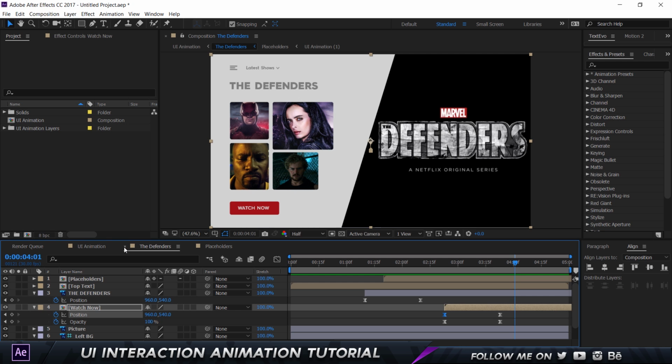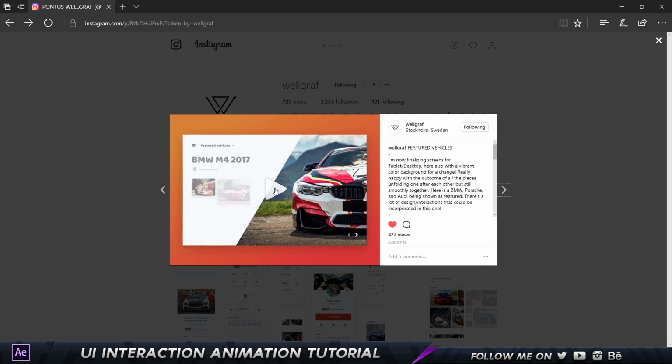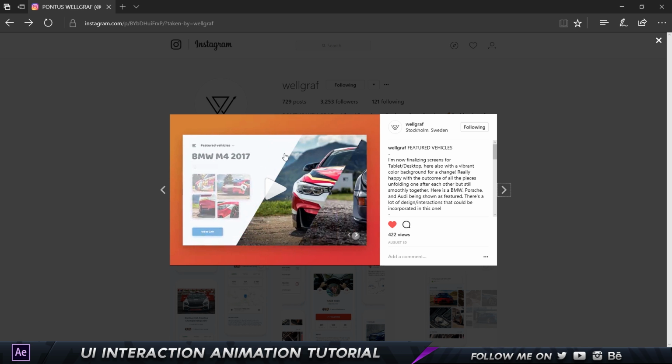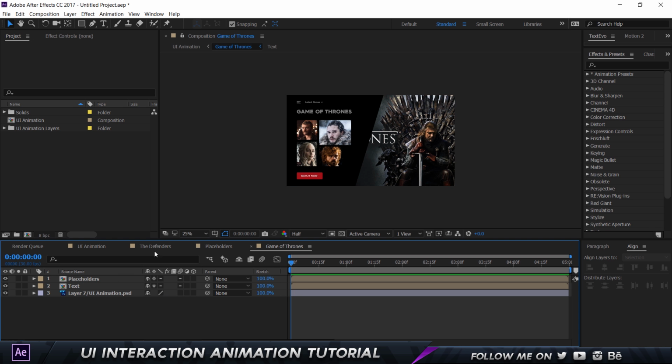Now the defenders is done. Now we need to go to our UI animation. We can double click on the Game of Thrones and we basically have to repeat everything for the Game of Thrones. Now before we transition from the defenders to Game of Thrones, as you can see here, once the animation is over, everything kind of moves up. You know, all these elements, they just move up. And this picture comes off from the right to the left. All right. So that's one thing we're going to take care of. Okay, so how are we going to achieve that?